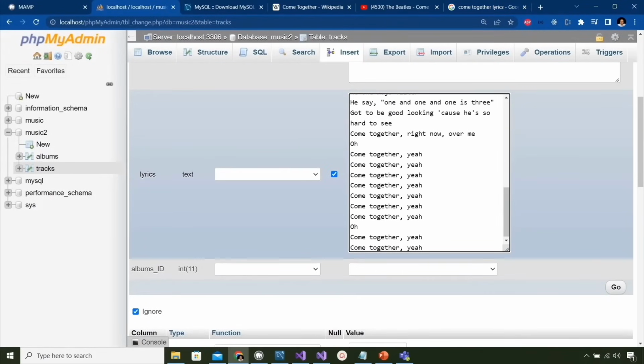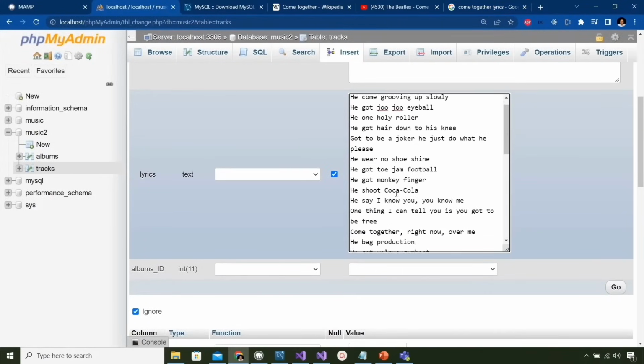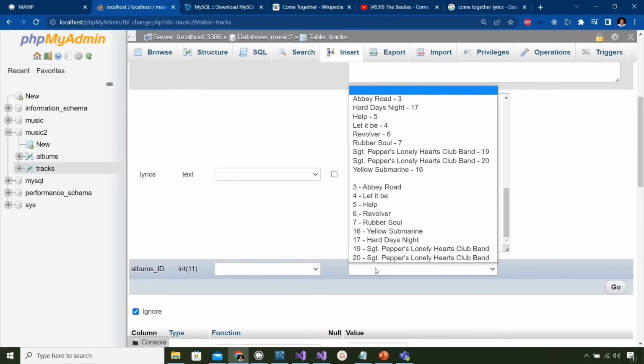So now I have Come Together as my lyrics. And then finally we have a foreign key. So when I choose an album number, it's going to force you into one of these albums. You can see the bottom group here has the number of the album listed first, so 3 in Abbey Road. The top group is reversed, so Abbey Road 3 is the order. You can pick either one of these, and they'll both work.